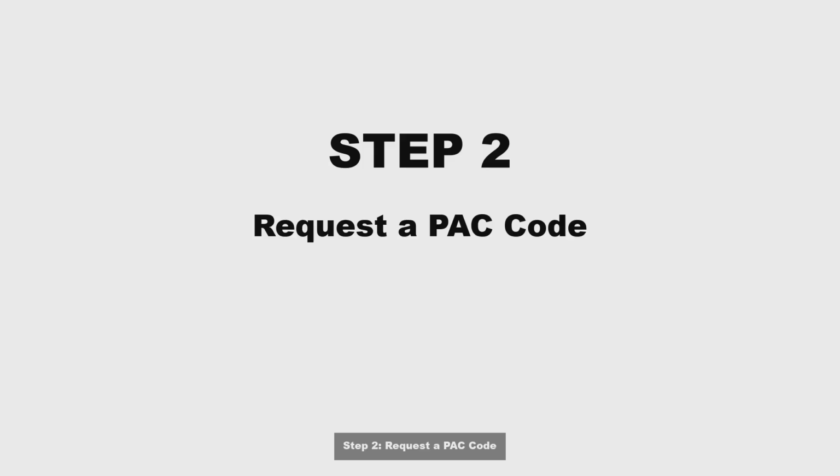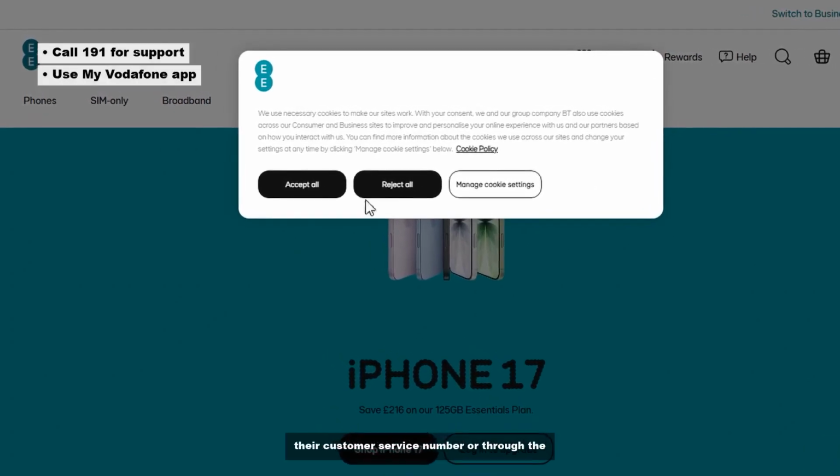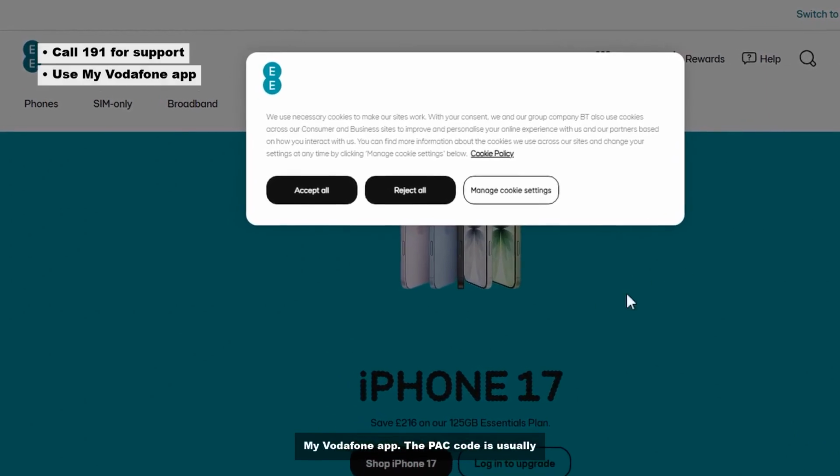Step 2. Request a PAC code. Contact Vodafone to request supporting authorization code PAC. You can do this via their customer service number or through the My Vodafone app. The PAC code is usually valid for 30 days.